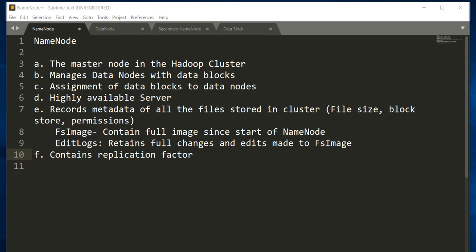Okay, so this information pertains to the permissions, the file size, the blocks, all of these things. Again, we are going to store this metadata, and everything, in the FS image and edit logs files. And of course, the name node contains the replication factor, and we know that the replication factor means how many copies we are going to make. So now let's move on to the data node.